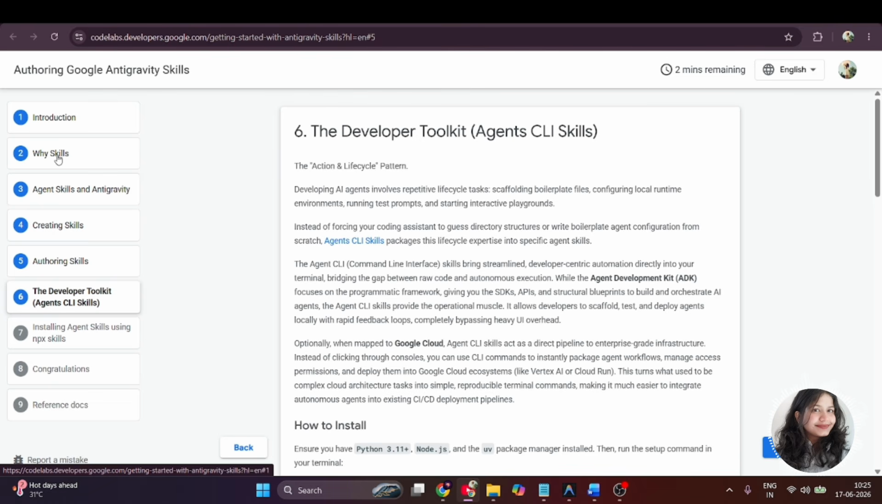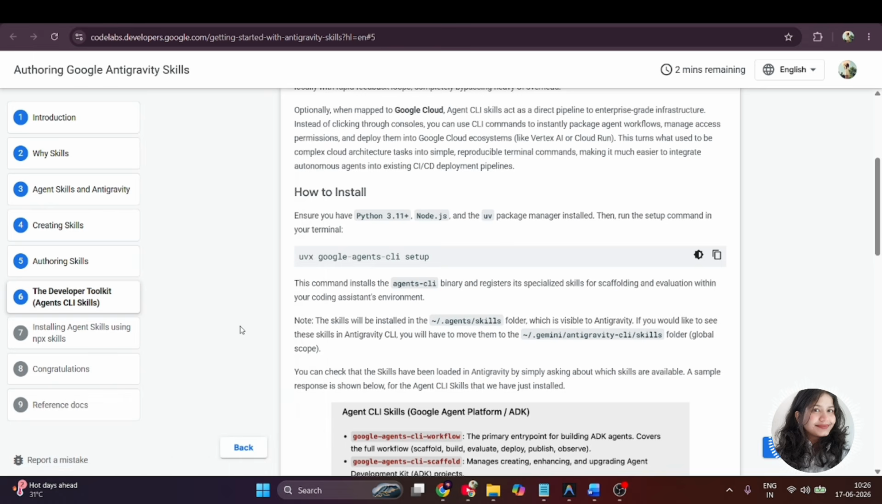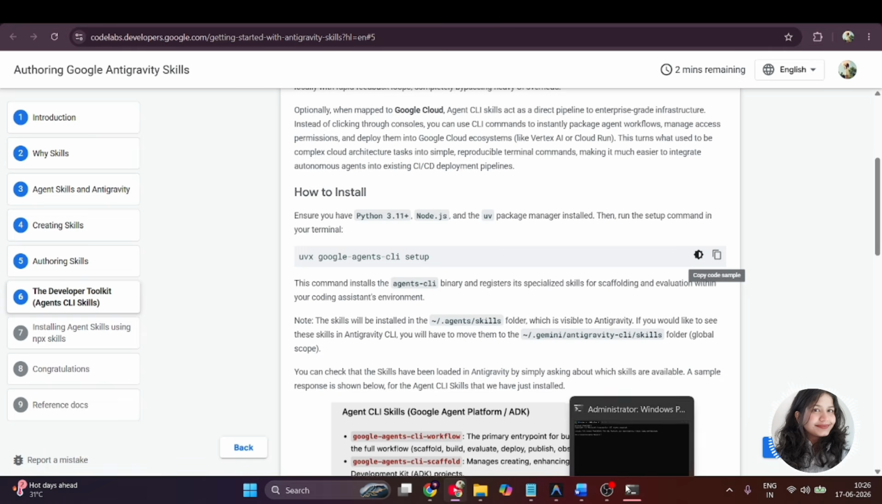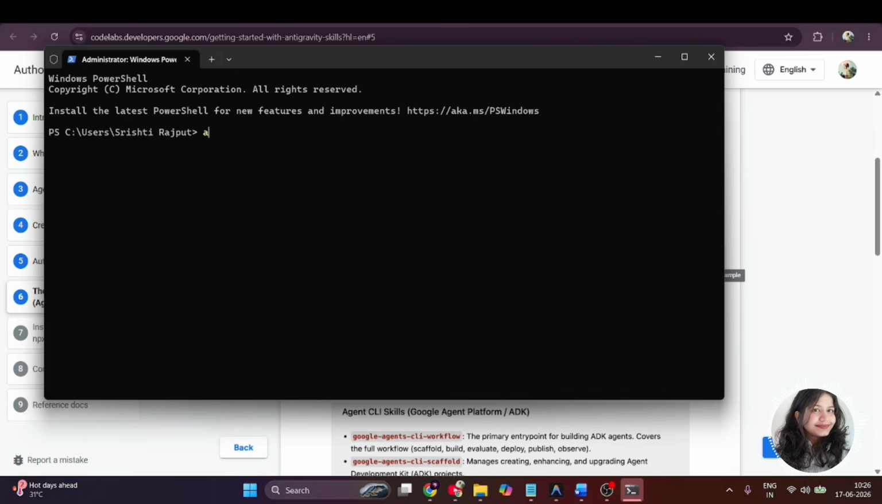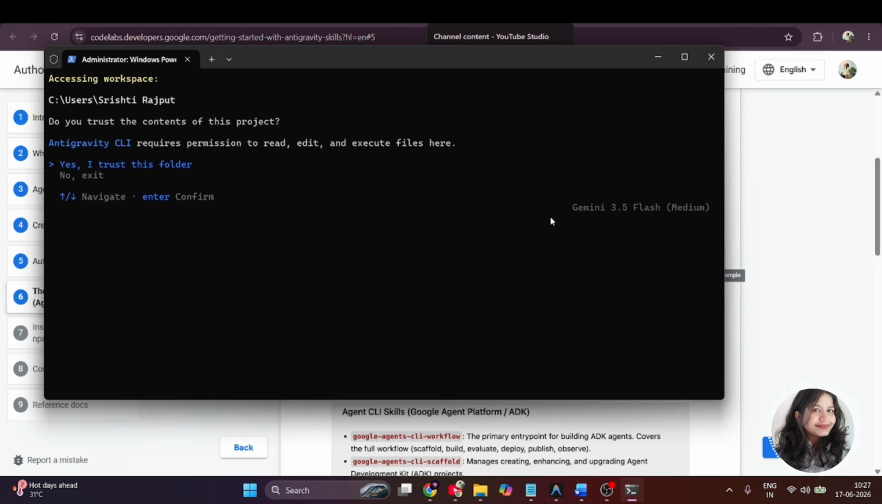In this you have to basically come to section 6 directly, because in the above section there is only theory and all. Now right click on this window icon and open the terminal as admin. You can do the same in the anti-gravity IDE terminal also, or you can do it in the normal terminal opening as admin. In this video I'm doing it in the Windows PowerShell terminal, opening with admin. Just type AGY and you will be signed into the anti-gravity IDE.